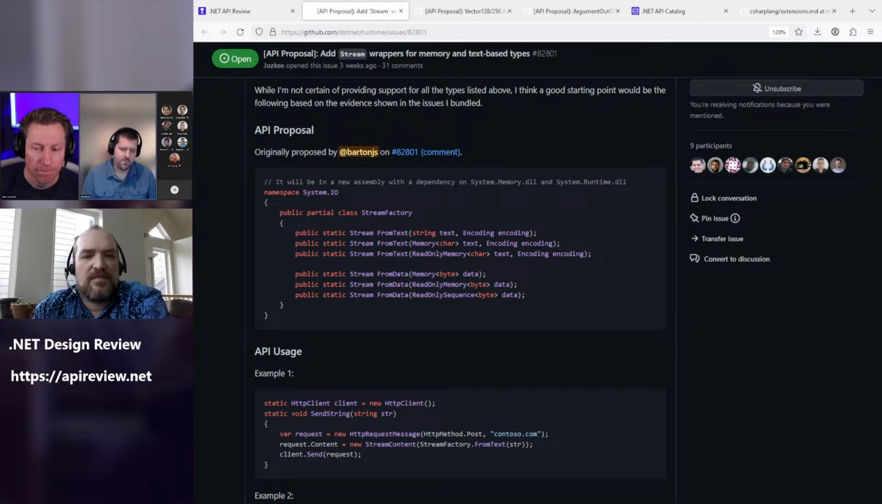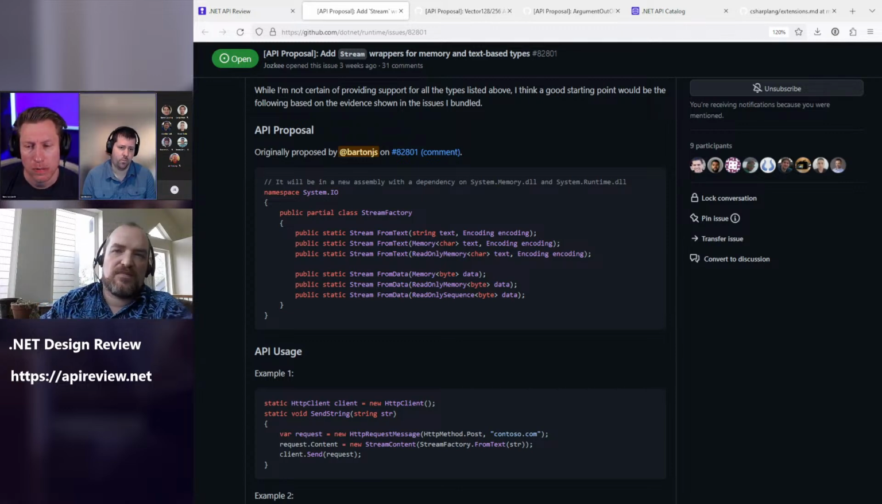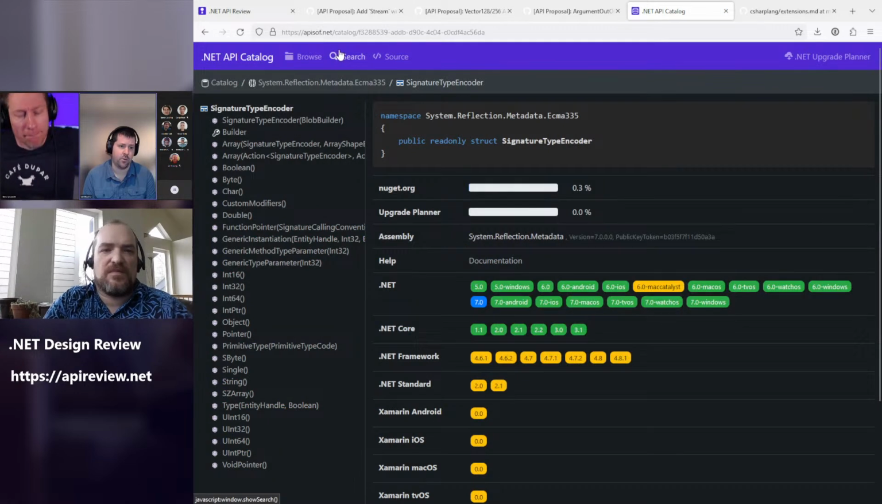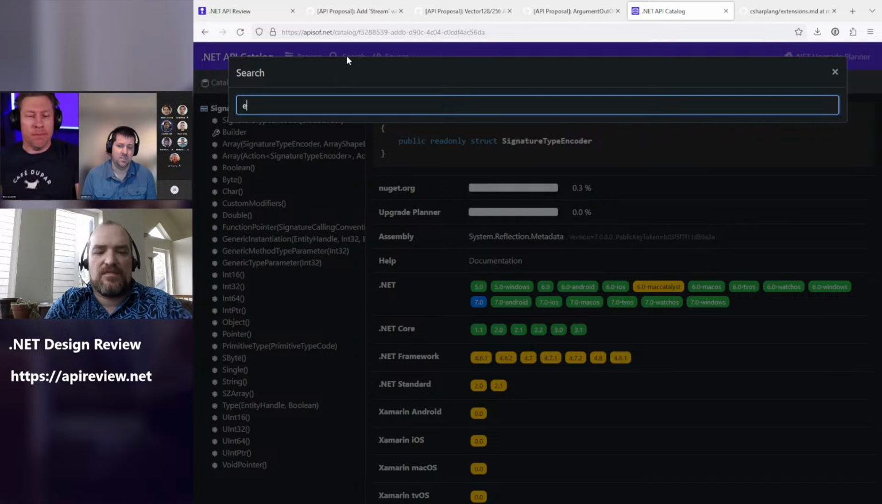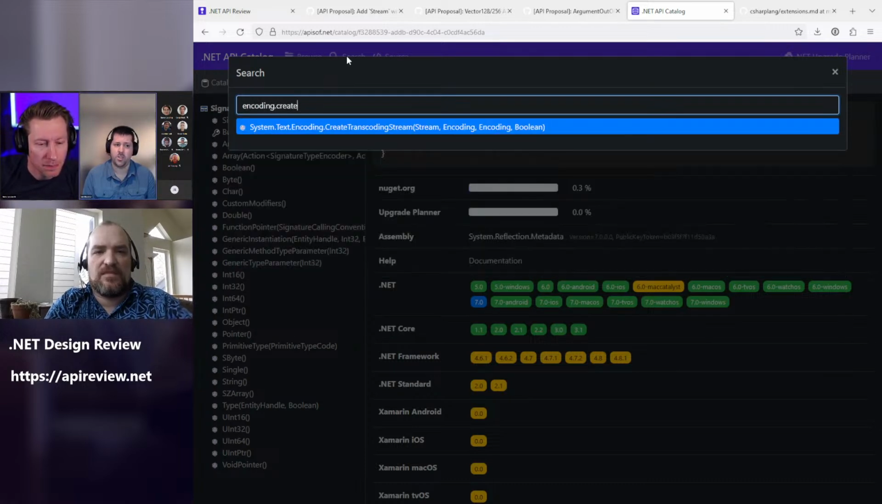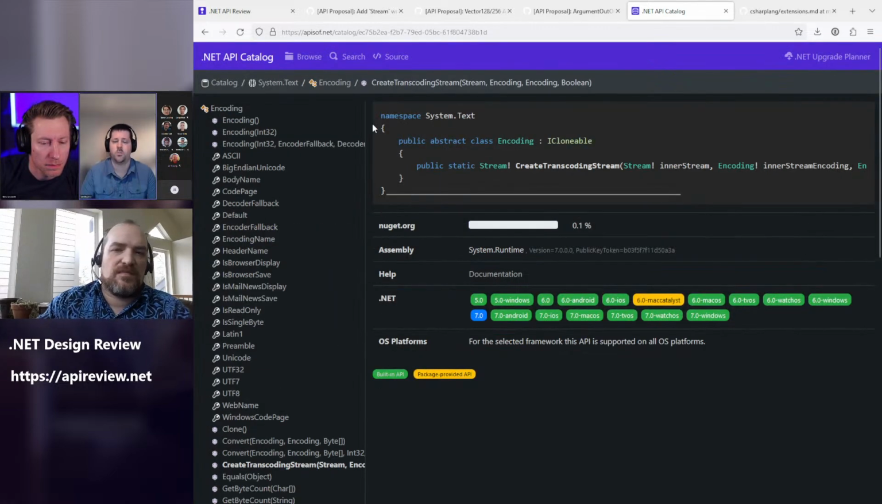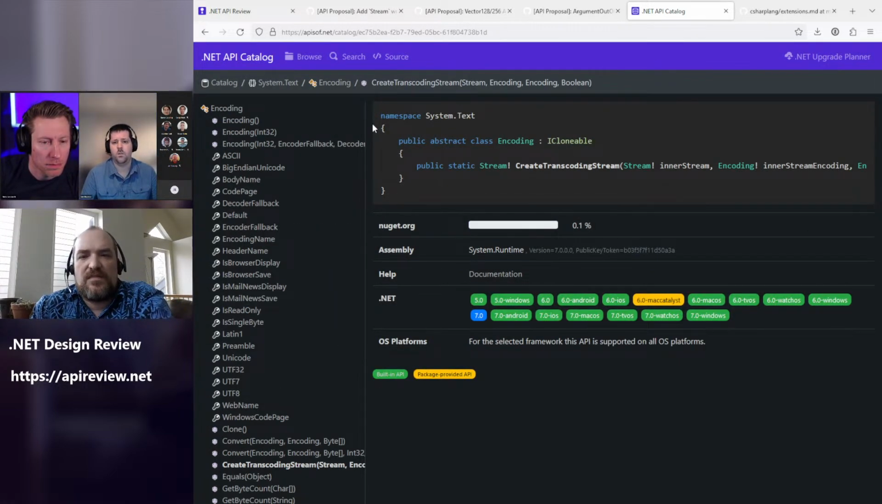So for the from text, we did introduce a few releases back Encoding.CreateTranscodingStream. Yeah. Would the first method group potentially just be Encoding.CreateStream? Possibly. Because that would be a natural place to put it, where you don't have to worry about it, you don't have to question where it goes. Because all of these take an encoding parameter anyway.